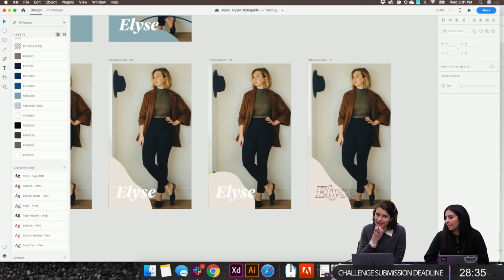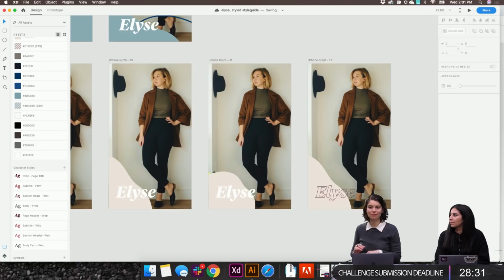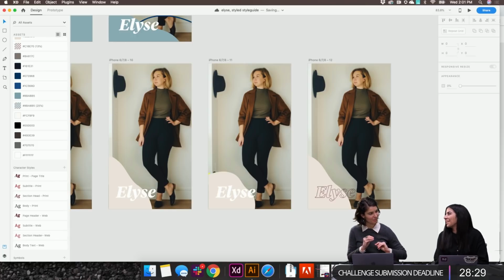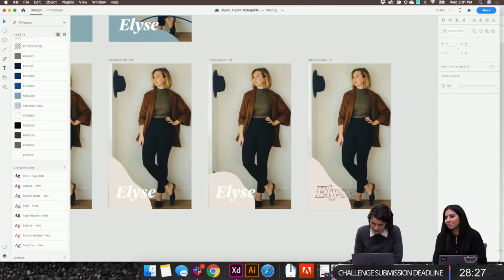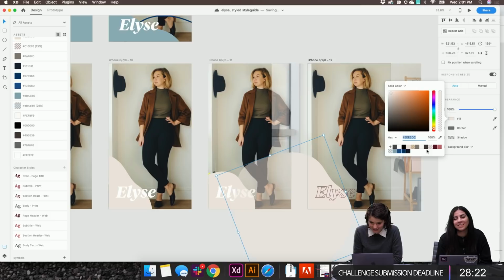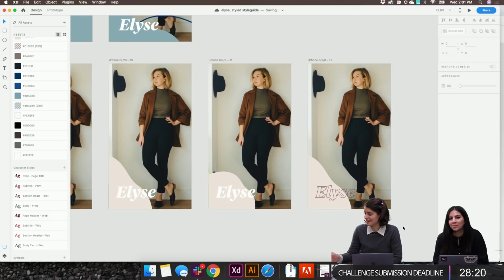I think what I am missing a little bit is a blend mode. I wish I could have a multiply blend mode in here. Hopefully that is something that'll come out in XD, because I've heard people talk about blend modes, and I think it would be awesome to have that.